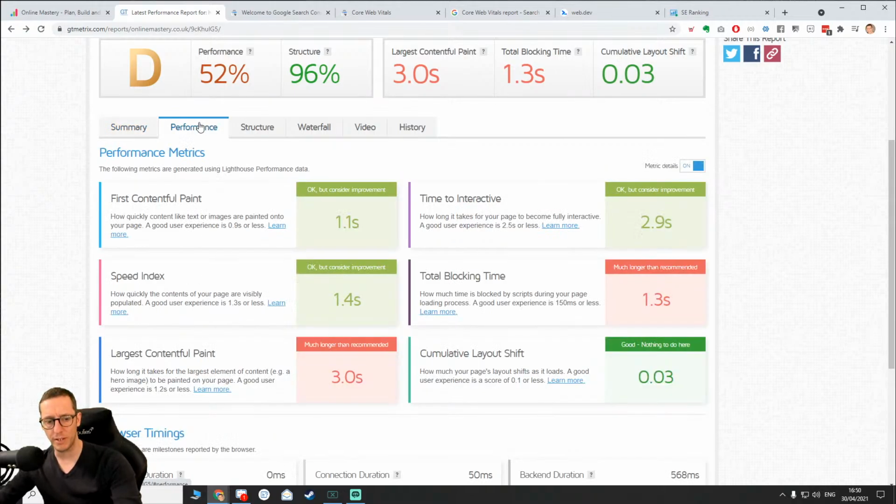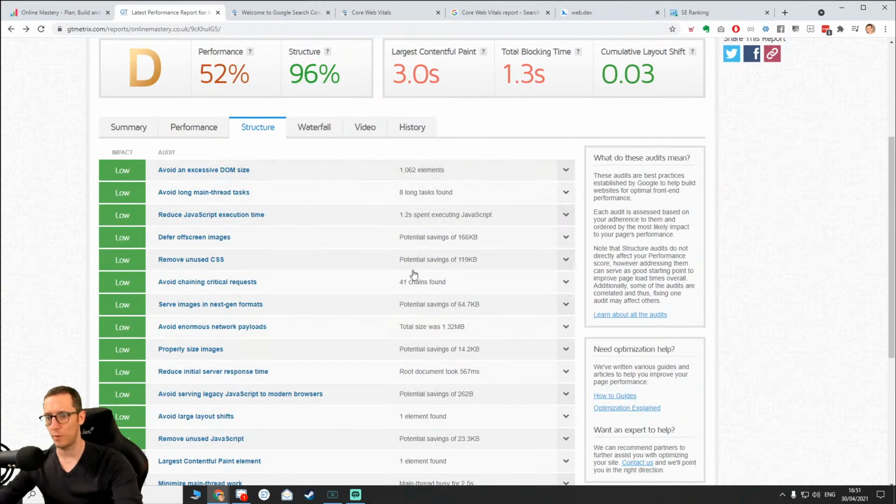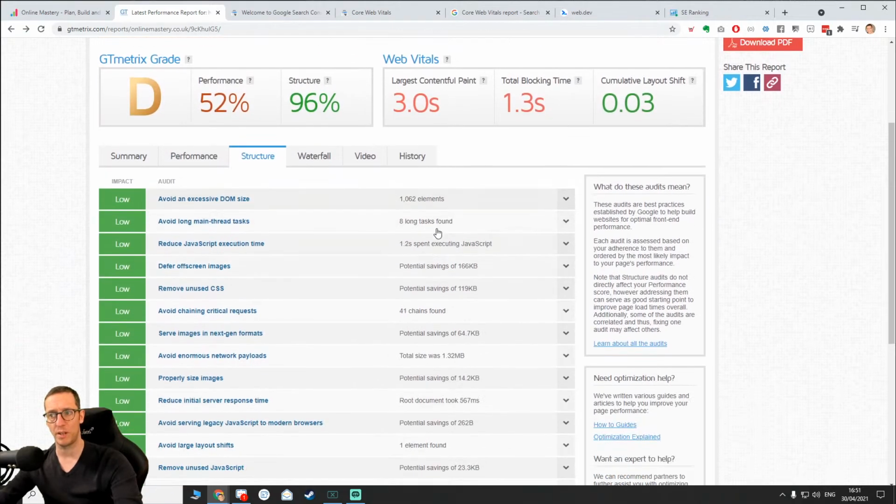We can also click on the performance here, and it's going to tell you what your problems are. So our largest contentful paint and our total blocking time, and you can learn more. There's so much good information on here to learn more about the problems that we've got now.